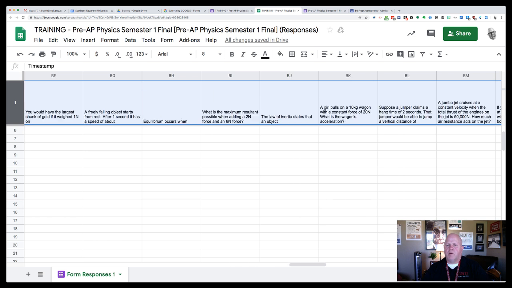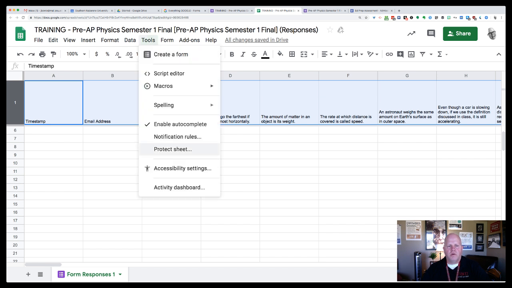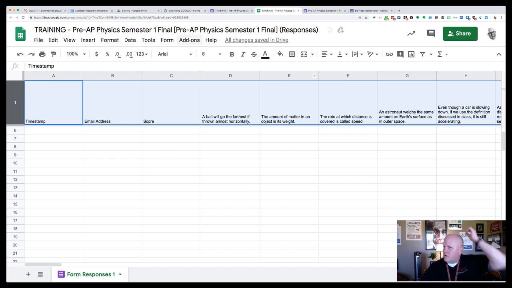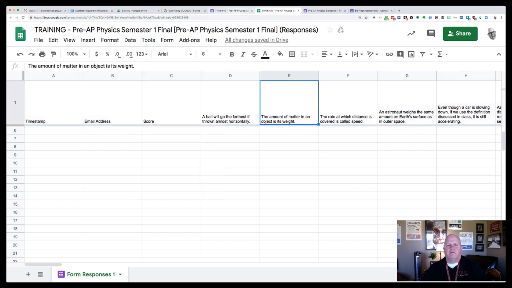Okay, so there's all my questions. So there is a tools menu right here where you can go to notification rules, and this is where it's notifying me. I was thinking you could enter a new email address, but you could go to add-ons and do that same notification rules, or you could come here to tools and you have the script editor and you can go from there as well. So let's go back to the form and have a look.